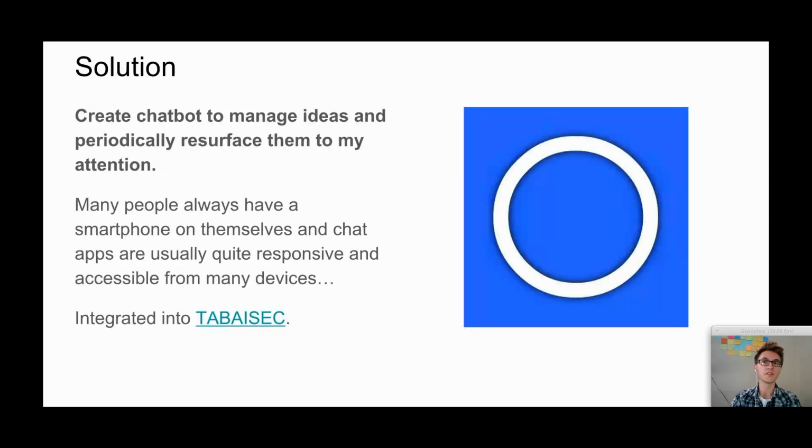A solution to this is to create a chatbot to manage ideas and periodically resurface these ideas to my attention. This idea is worth considering because many people always have a smartphone on themselves, and chat apps are usually quite responsive and accessible from many devices. To create this project and to demonstrate it, I've integrated it into a previous chatbot project of mine.